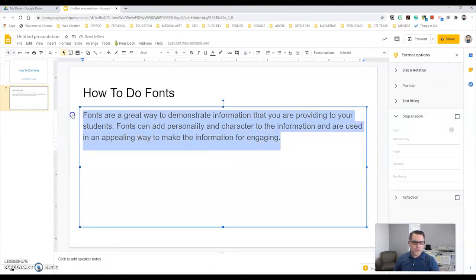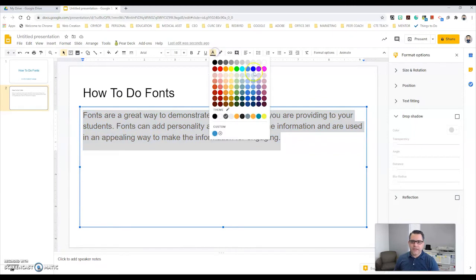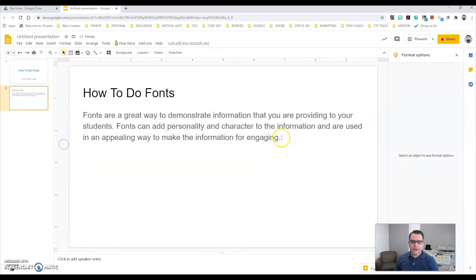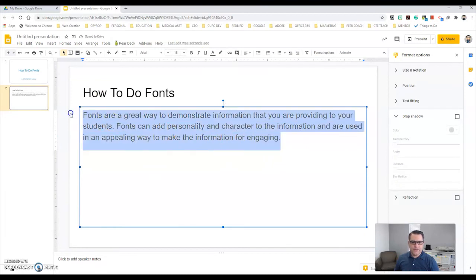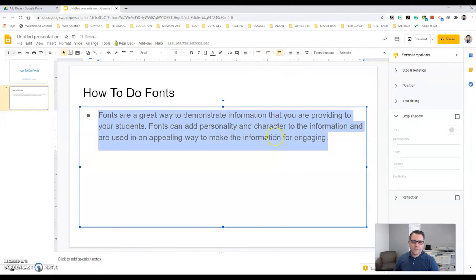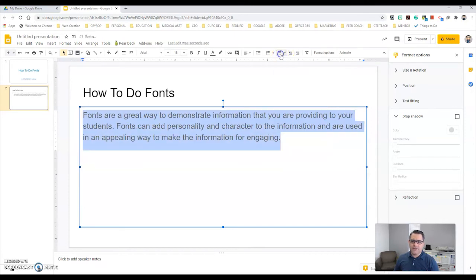And so, as we already demonstrated, I can change the color of that. I can turn it to black. I can turn it to gray. But one thing I want to take note of is sometimes the spacing of these is funky. And so, let's say I wanted to make this a bullet. What I can do is just click on the bullet there. Now it becomes the bullet. I'm going to take my bullet off and just click it again.